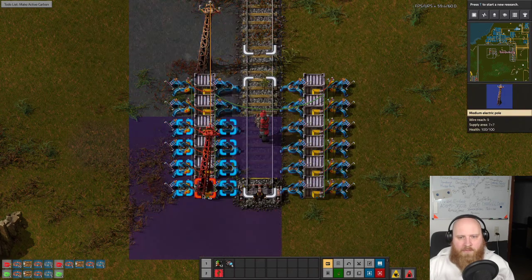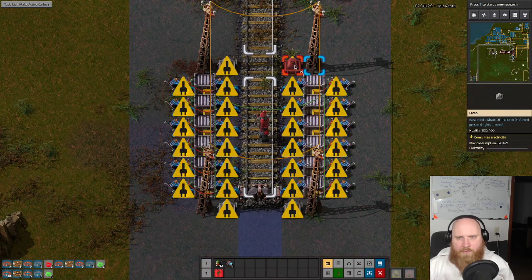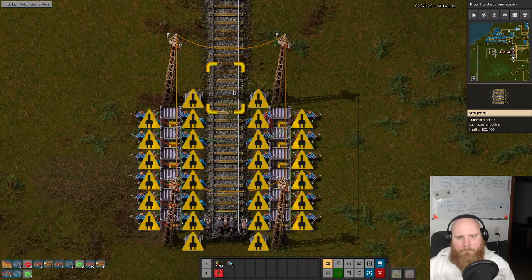Then we need some power poles. One here, one there, one here, one there. We need some lamps. Lamps are important. One here, one there, one here, one there. Good. And this will be the basic unit.